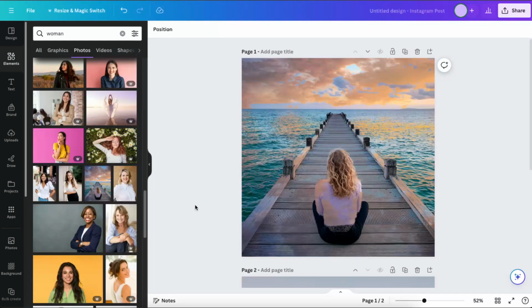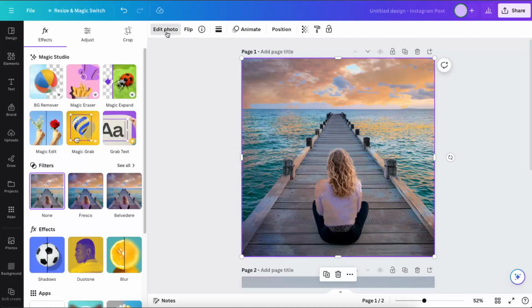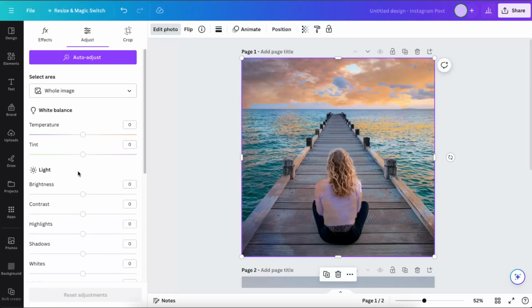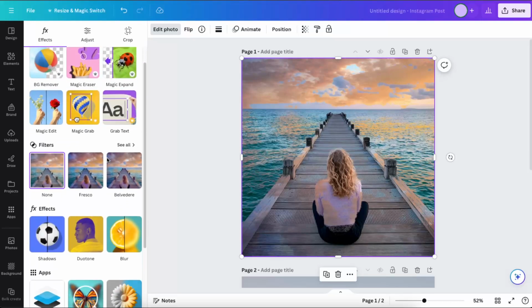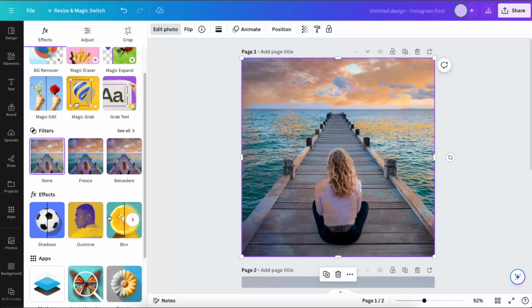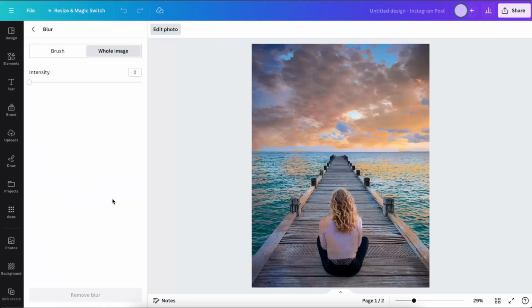Basically, when you upload your photo like so, you choose this, click on it, and you can see here "Edit a photo." So you want to click on that, and now you will see a lot of options. This is the Canva new version, so it may look a little bit different for you, but here you can adjust some of the things here, but to blur it, here are some effects. And as you can see, there's a blur effect.